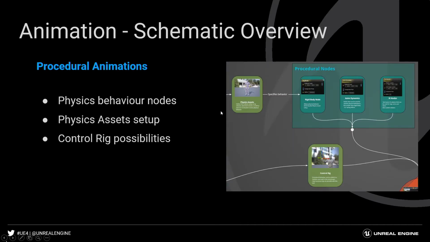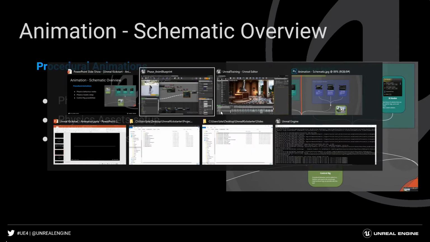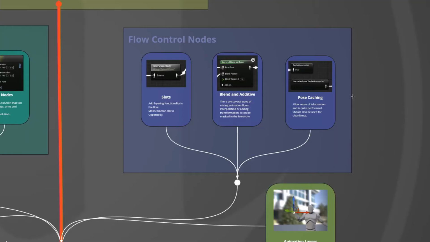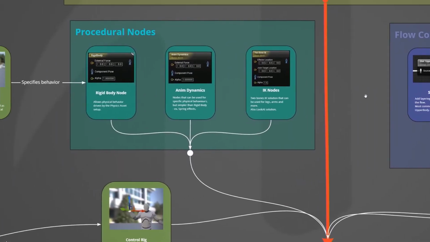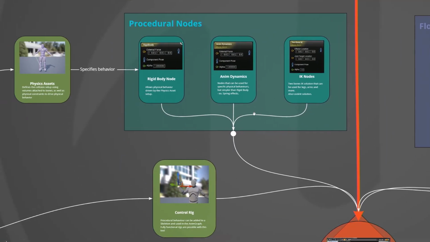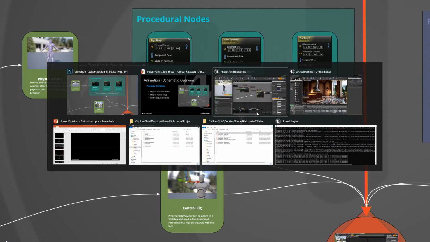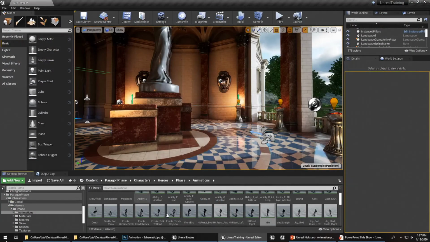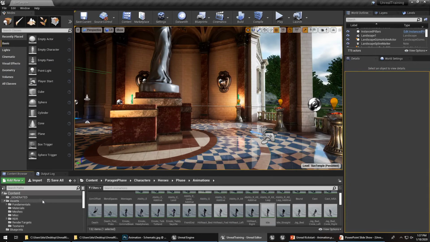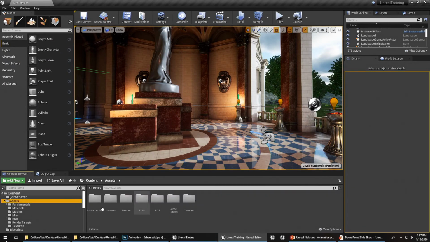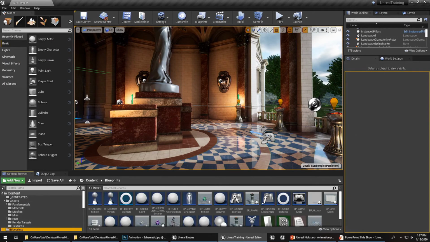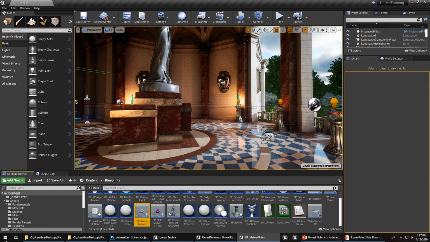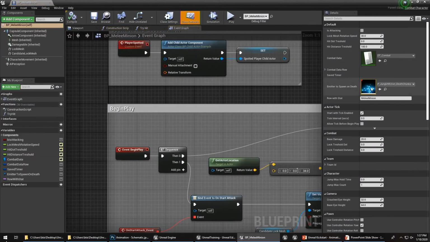But also, as I said, we can do procedural animations or animations that depend on physics. For that, as I said, we have a Physic Asset. We're going to have a look at the Physic Asset. I'm going to open the one for the minions, so you have an idea of how it looks like. It's in the mesh.